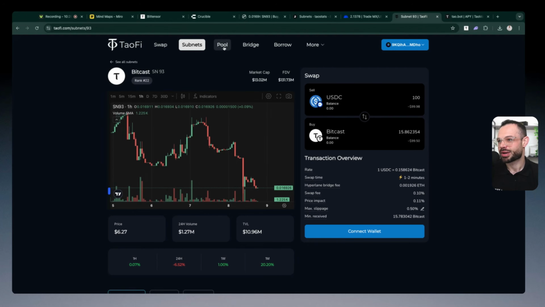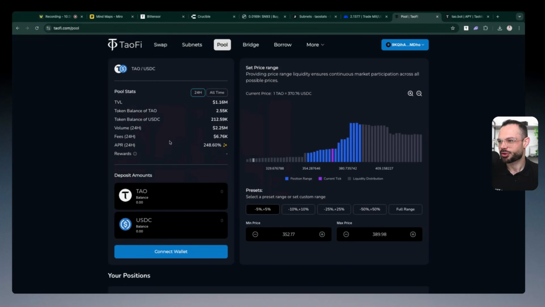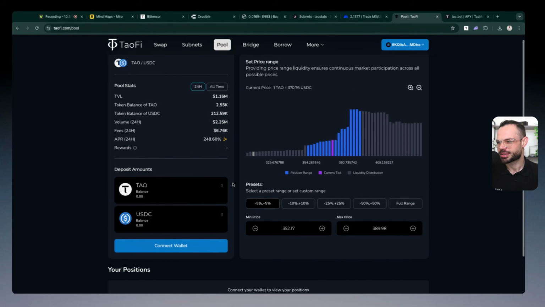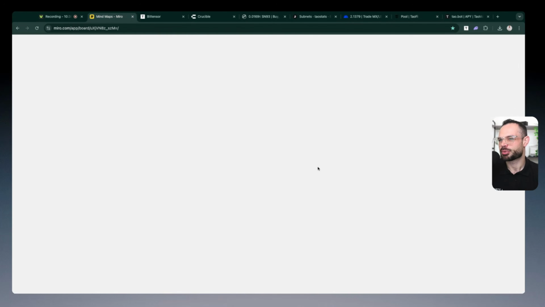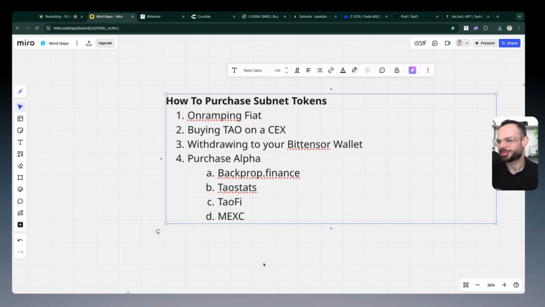And you can actually provide liquidity over here as well if you want to earn extra yield. I have done separate videos on providing liquidity on TaoFi on the channel, so make sure to check those out as well. That is method number 2 for being able to purchase Subnet Alpha tokens.